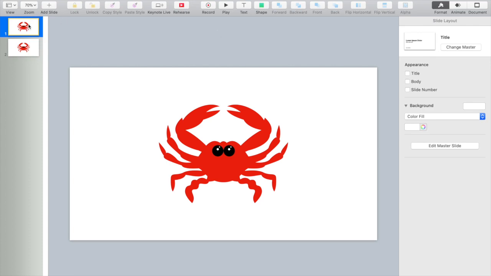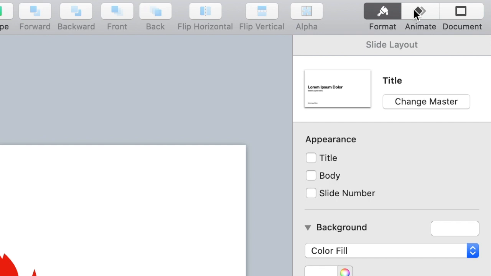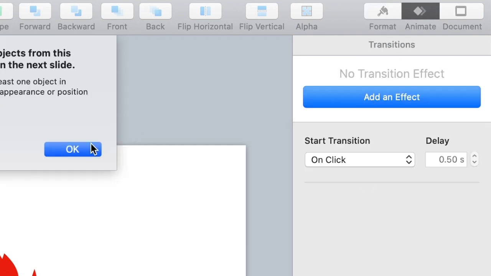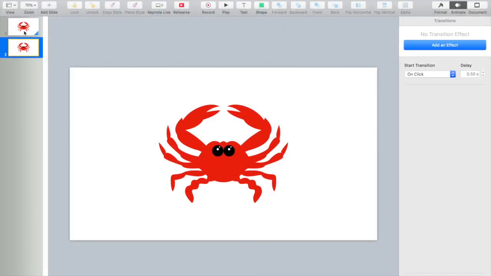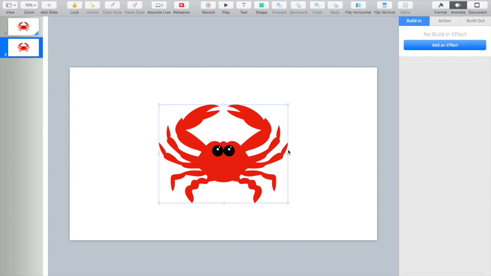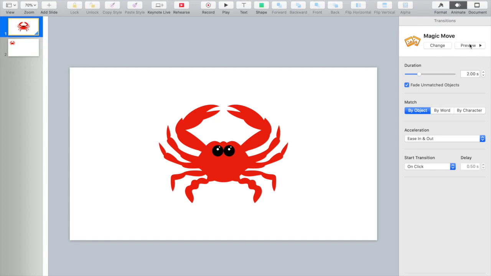So I select the slide. Nothing on the slide is selected. So whatever I do is going to happen to the slide. Let's go with a magic move. This is the coolest one. It'll always say that. Just say OK. Magic move means that any objects on both slides will be moved to the other spot. Like so. Let's preview that.